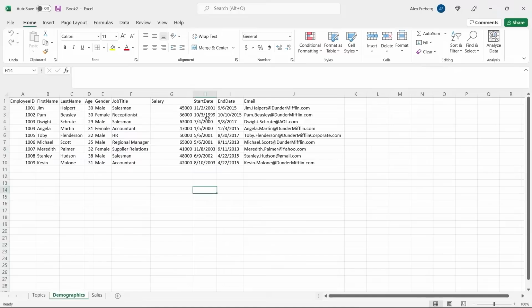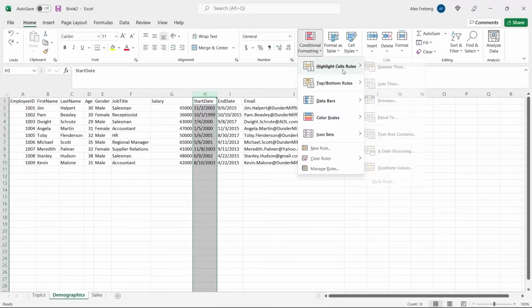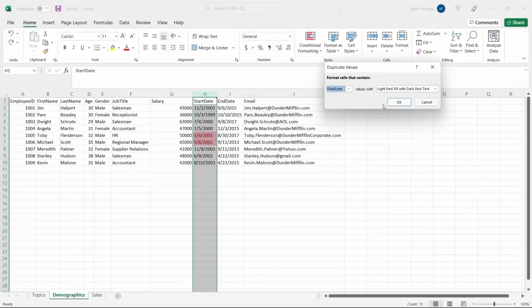Let's show you how that works. If you go to the start date, you can see that we have a duplicate value right here. If we go over here to conditional formatting, highlight cells rules, and duplicate values, it is going to highlight the duplicate, and that says duplicate right here. Now we can go through here and click on unique, and then it would highlight all the ones that are not duplicates. So you can use it in a similar inverse way.